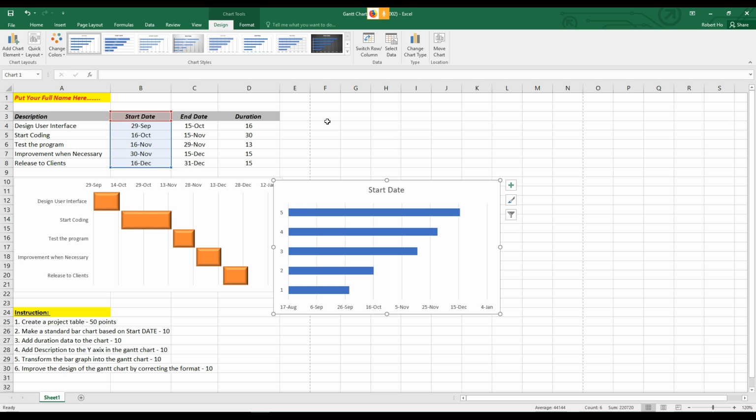Again, if you are using a different version of Excel, the concept is the same. Here I'm using 2016. The next one, we need to create a standard Excel bar chart based on the start date, which we just did earlier. The next one, we need to add the duration data to the chart. So how do we do that?